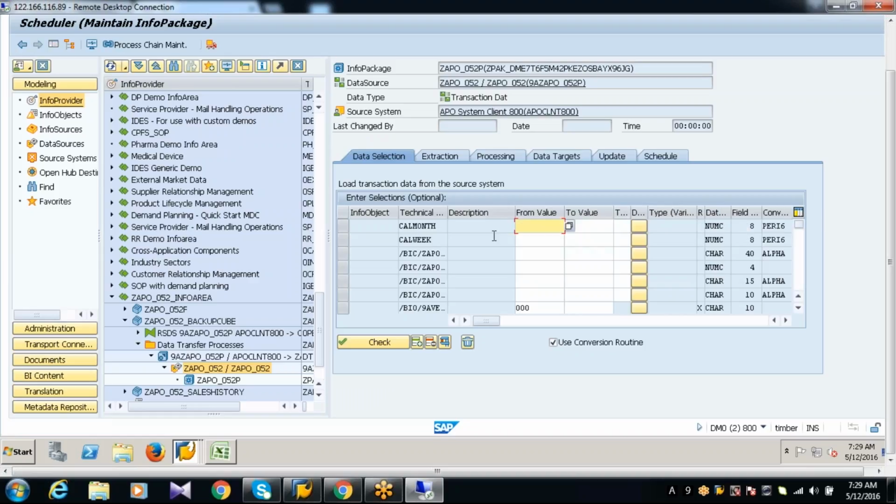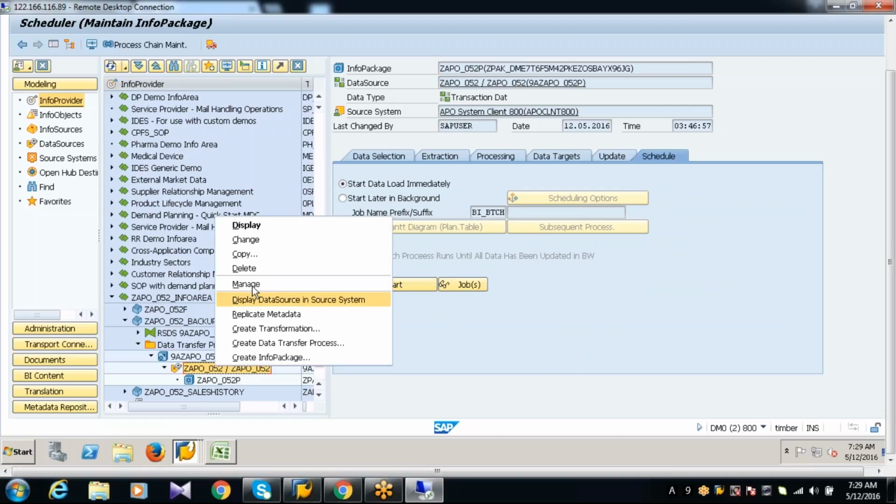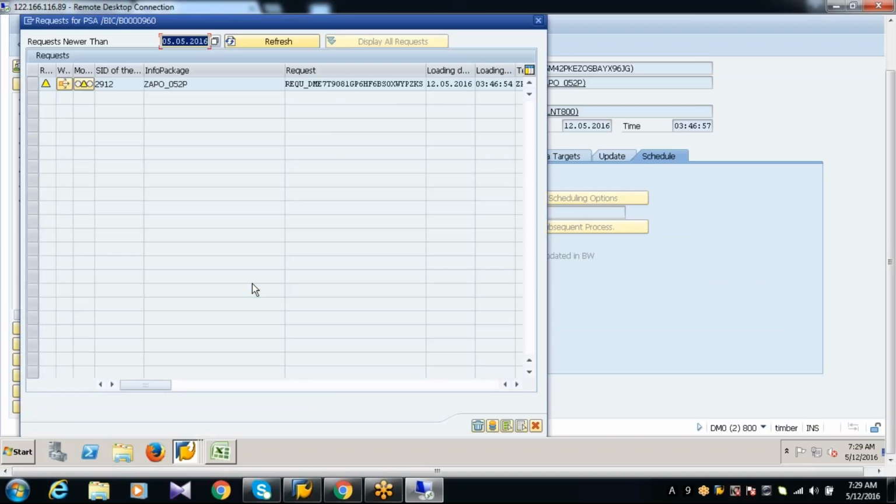Now you want to load the data. You can give the filters. Only this month I want, this week only, or only for these products, like that. You can do the filter. And you want to load the data. Go to the start. If you want to load everything, don't give anything in the filter. Then it will start loading the data. If you want to see the data, go to the manage.